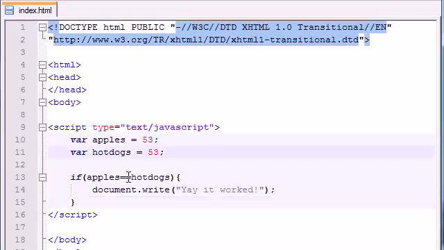So aside from this double equal sign, which we know we can use to tell JavaScript to compare two things, we can also give it a couple other symbols. We can say exclamation point equals, and what this means is if apples doesn't equal hot dogs, go ahead and print this out. So check this out.